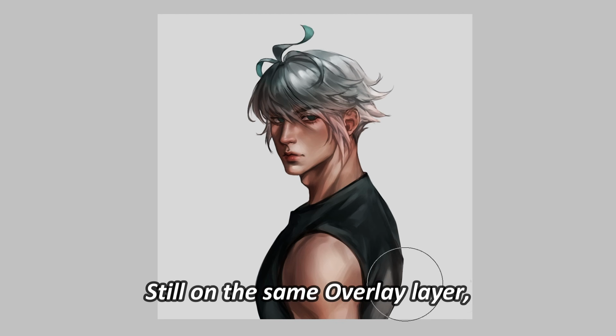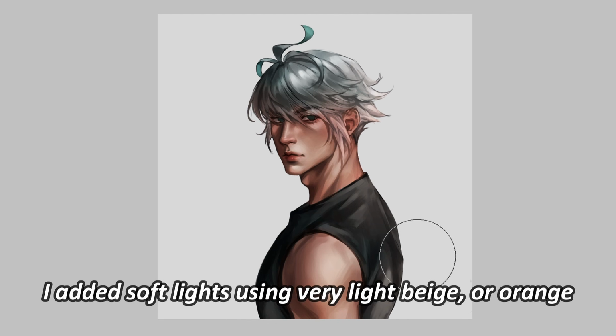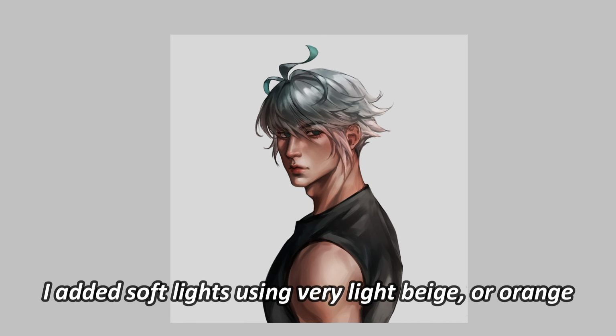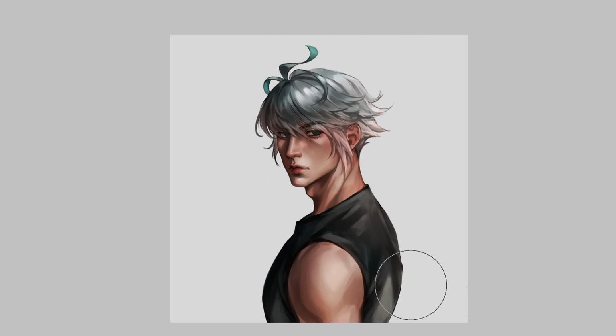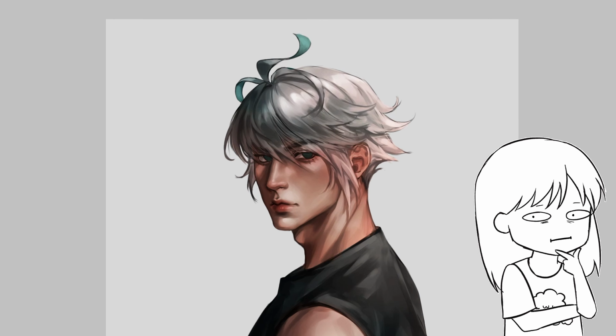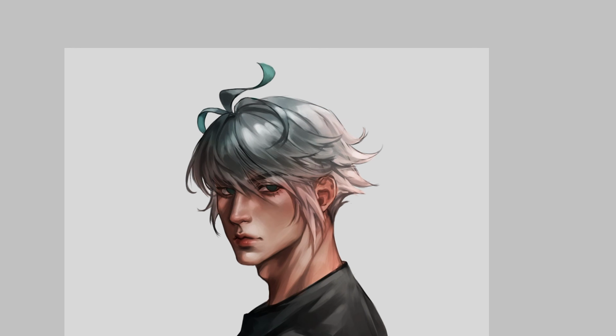Still on the same overlay layer, I added soft lights using a very light beige or orange. If you want to add lights using screen or lighten, that will also work, but I think it's more natural using overlay. And that is all on applying colors to grayscale.